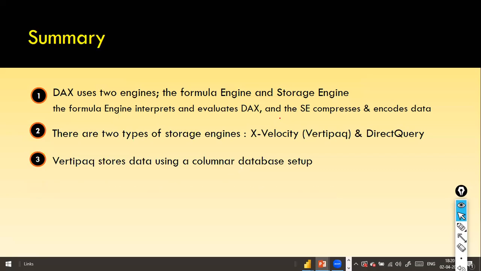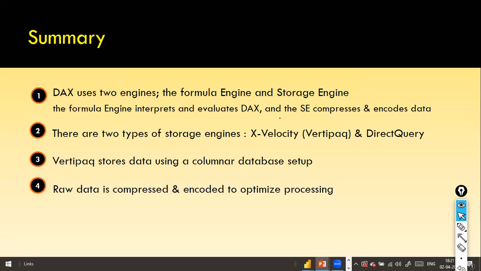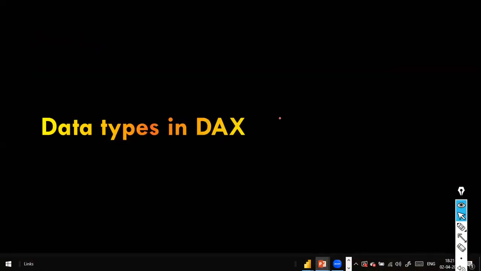And next, we discussed VertiPaq, which is nothing but xVelocity storing the data using a columnar database setup. The data is stored in individual columns that can be accessed quickly. But queries that call multiple columns may require complex logic to produce a data cache. If you have multiple columns, it will be more CPU intensive in the case of a columnar database. And the next thing is the raw data is compressed and encoded to optimize processing. Using these encoding techniques, it compresses the data and then loads the data in memory. That is what we have seen. This is the architecture of the DAX engine.